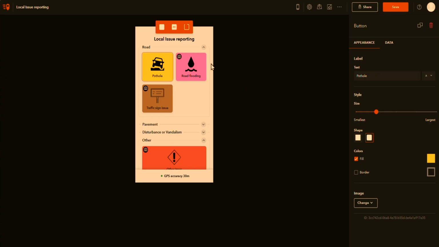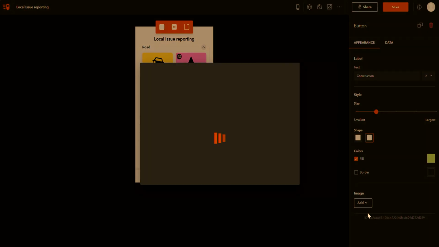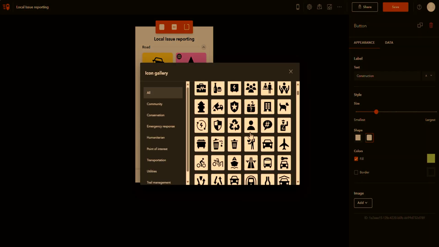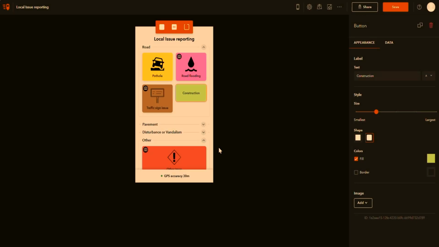If we wanted to add a new issue to report on, we could just use these buttons at the top here. So we could drag one down, and I'm going to create a new button for a construction issue. So we'll just give that a label, and then we can configure it like all of our other buttons. So that includes adding one of the freely available symbols, so I'm just going to add the cone symbol once we can find it.